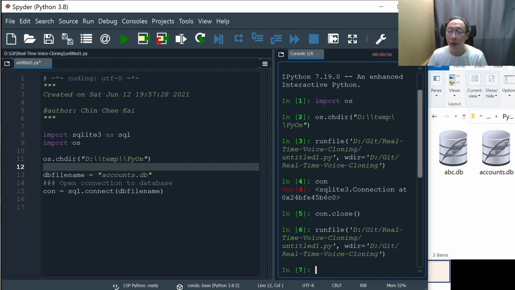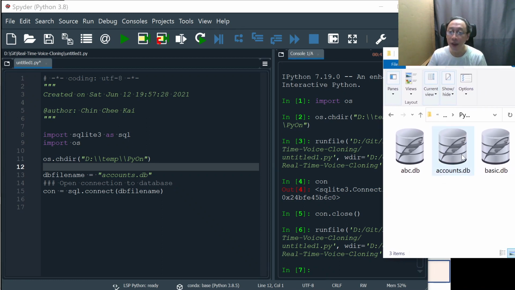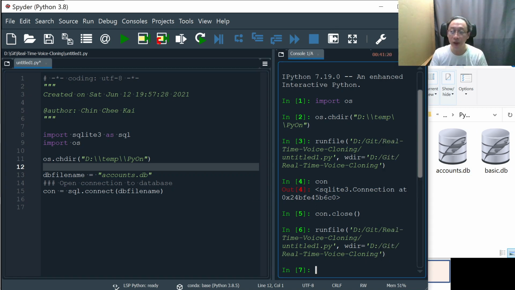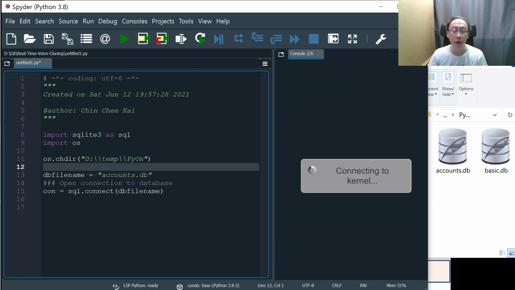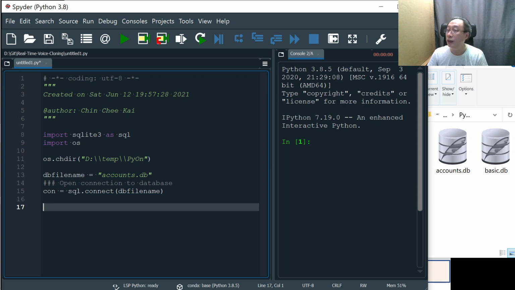Now, do you see this accounts.db here? Accounts.db is being squeezed in. We haven't even opened the table, but because of the connection, SQLite checks that there isn't any file associated with it, so it creates a new accounts.db file. So what we do now is just simply to close it, and we can just close the whole thing.